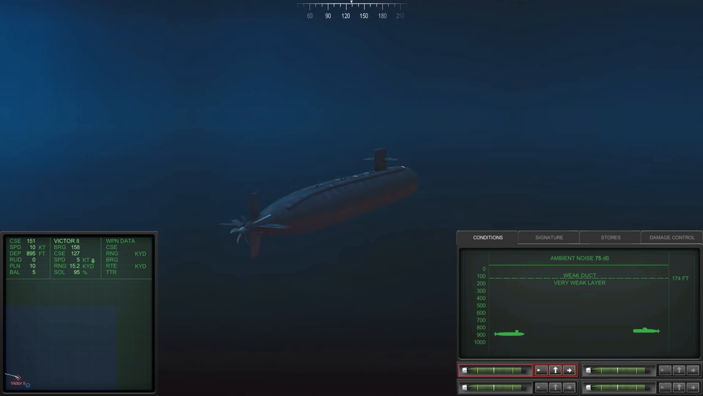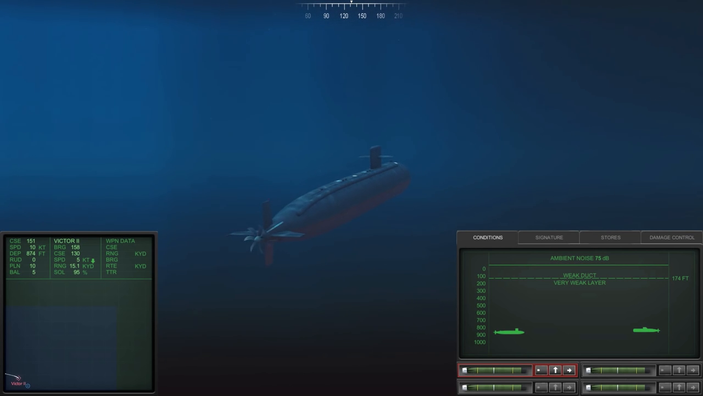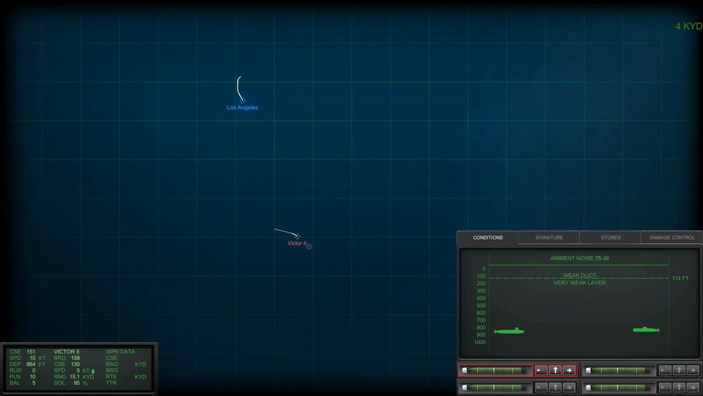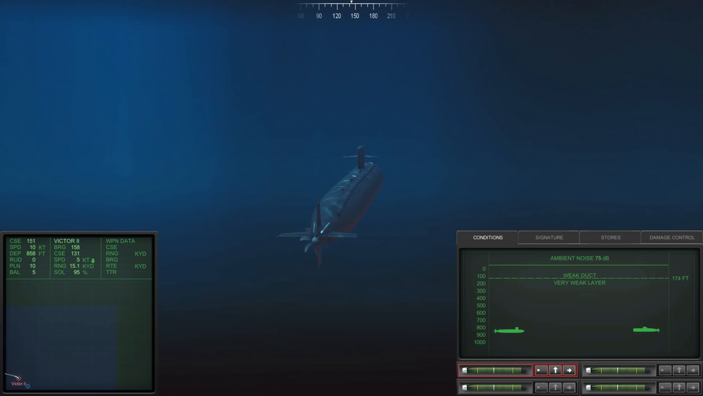You can see over on the left side, there's our course, our speed, depth, rudder, plane, and ballast. And different values make you speed up and slow down differently. Let's get ready to engage with this torpedo, though. He looks like he's going up to about 800 now. He's trying to adjust his depth and maneuver away from us. I don't think they've detected us yet, otherwise they would have fired their torpedo.